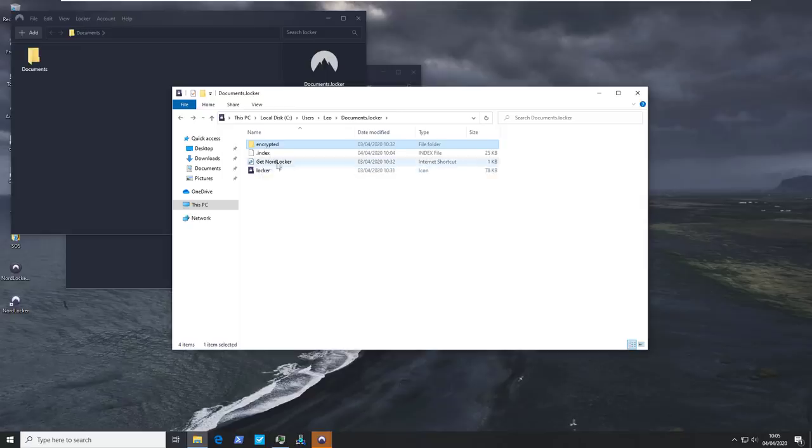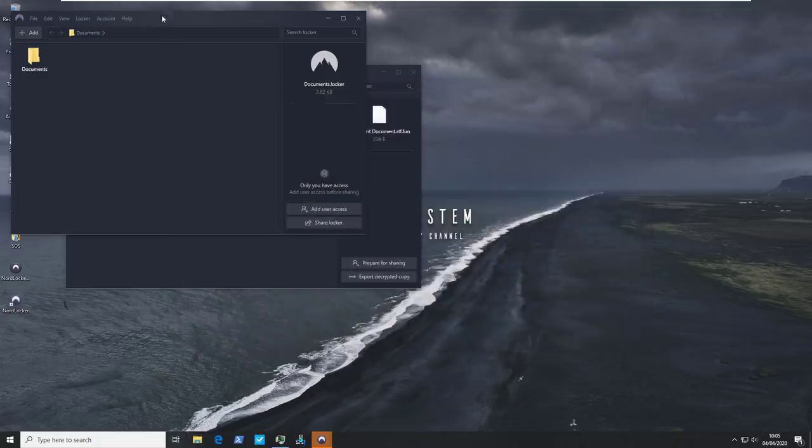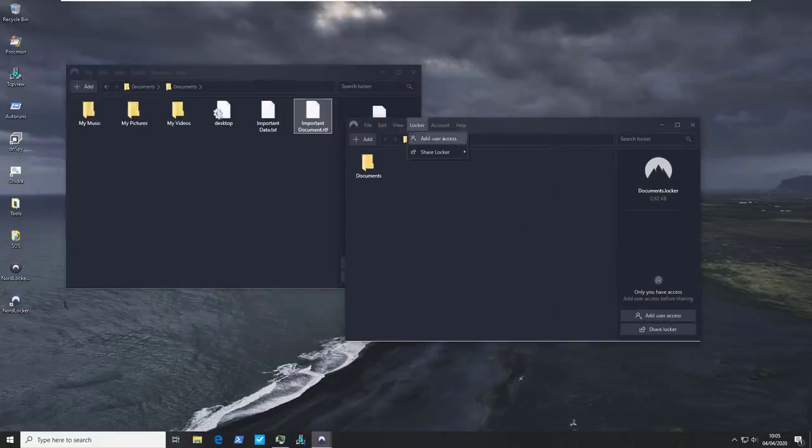It's also got a get NordLocker thing here, so in case you share it and people don't know what this is, this helps. It also does have features for sharing, so if you want to share it, you just go into Share Locker and you can share via Dropbox or you can show Locker in Explorer. And as we just demonstrated, you can actually copy and paste the locker, and as long as you have the password, you will be able to access it on any system. So I like the portability aspect of it, and I also like how it does protect you against ransomware.